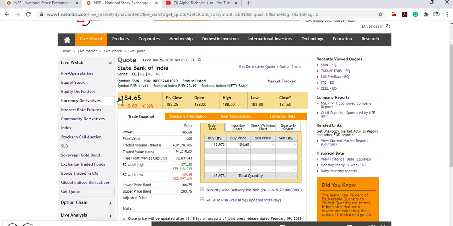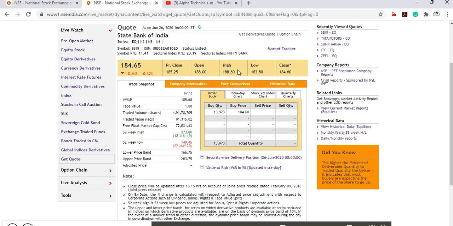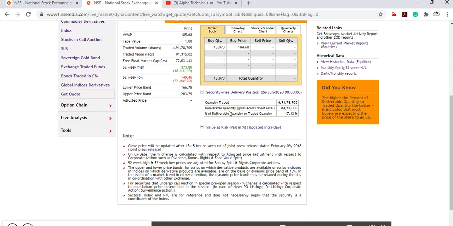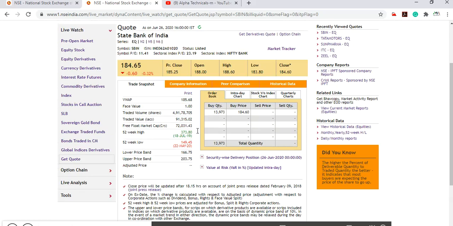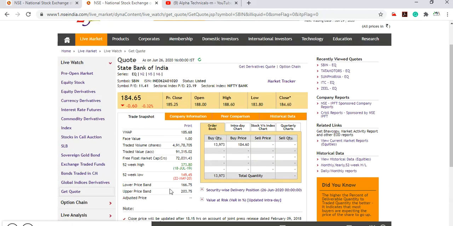It will give you the summary, like today's open, high, low, close, and which sector this particular stock comes under. It is in Bank Nifty. It will show the 52-week high, low, traded volume, everything. If you click the small button here, you can see the quantity traded, deliverable quantity and delivery percentage. So all the data are available on the NSE website. We should know how to use it and extract the data.